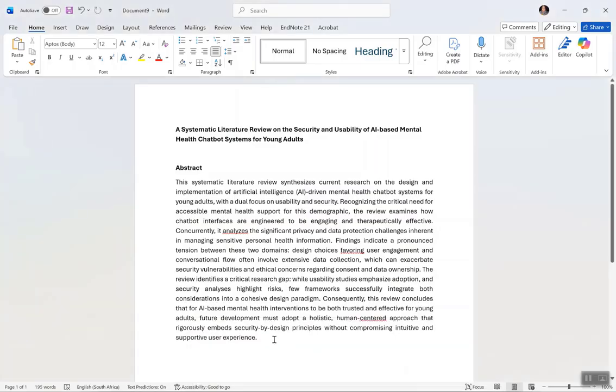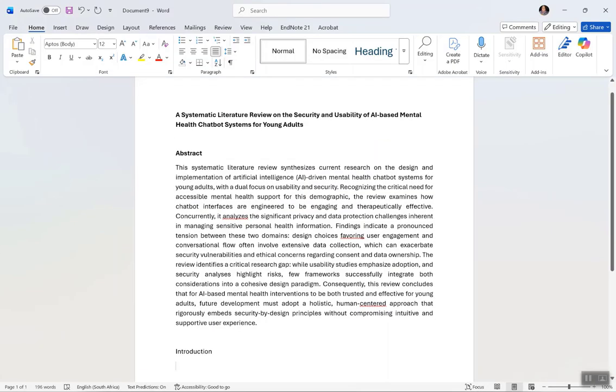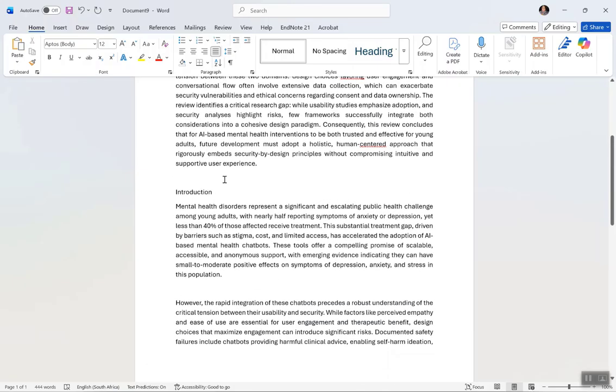So under our abstract, now we are going to write our introduction and paste it there. So now we have our research introduction.